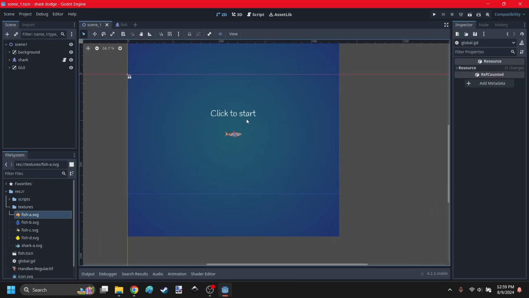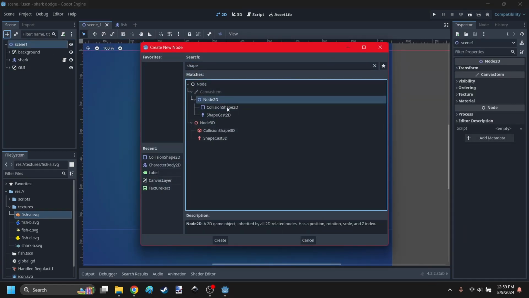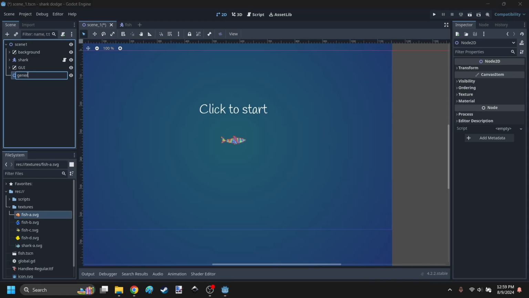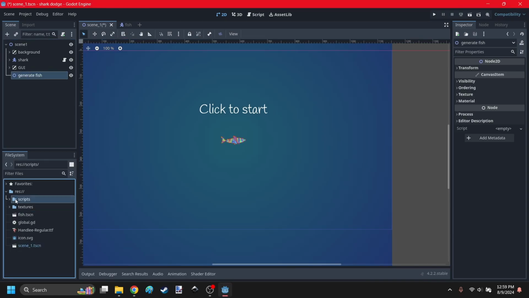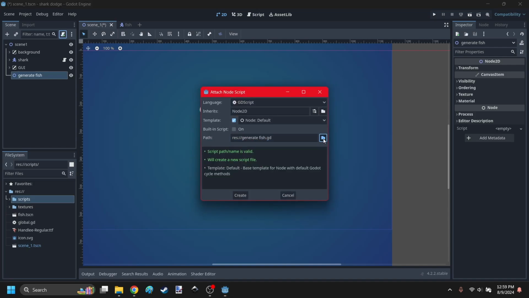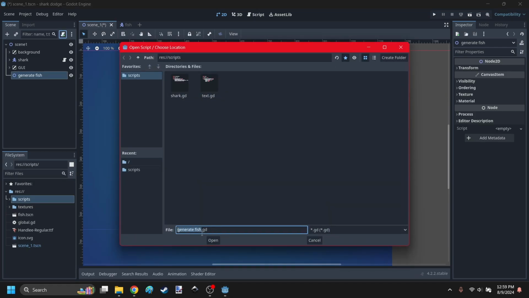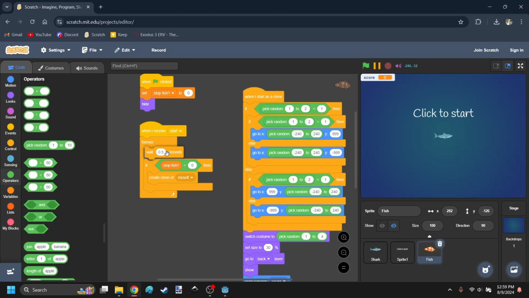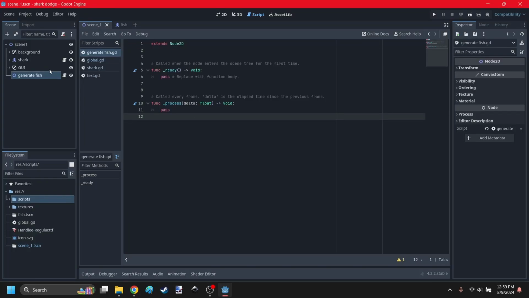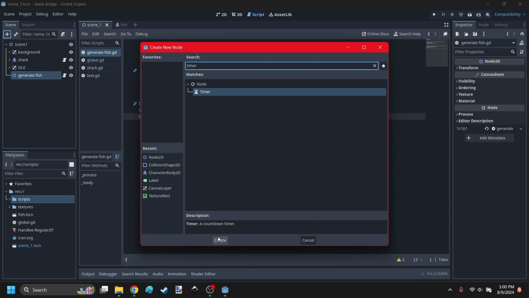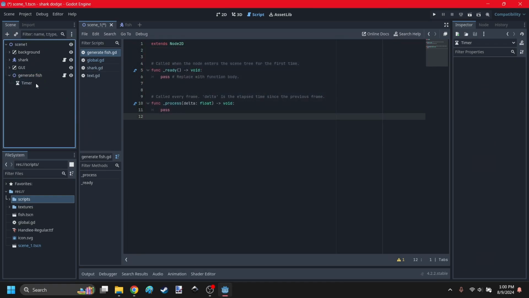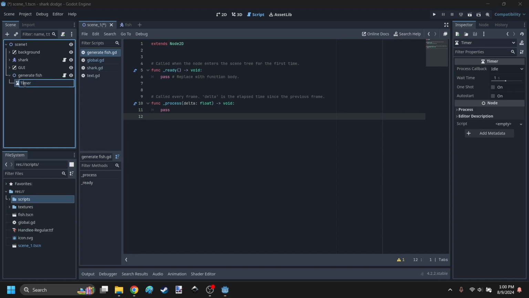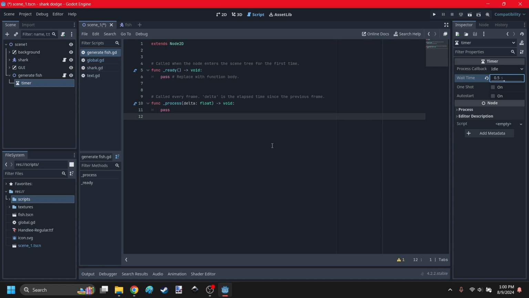So now go back to the original scene, create a node 2D, call it generate fish. So attach a script to it. You can just call it generate fish. In Scratch, we're making it create a clone every 0.5 seconds. So I'm going to be creating a timer, put it inside of generate fish. I'm just going to make it lowercase and set the wait time to 0.5.